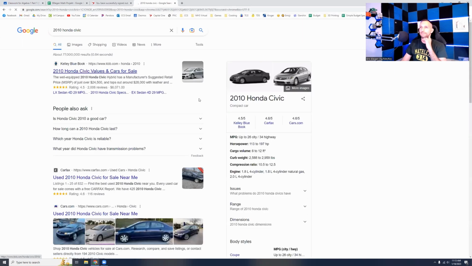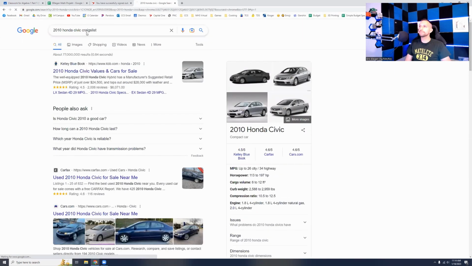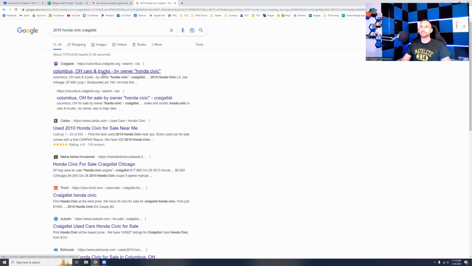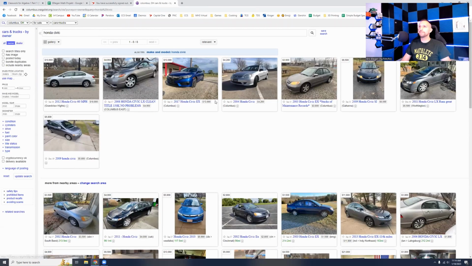Craigslist, where people are actually selling this. Columbus, Ohio, Honda Civic. There we go. 10,000, 5,000, 13,000, 4,000, 4,000, 6,000, 5,000, 5,000. So about $5,000 to get a Civic that, most importantly, runs. Sweet Civics, bad Civics, they're all about $5,000. So we came up with a goal.